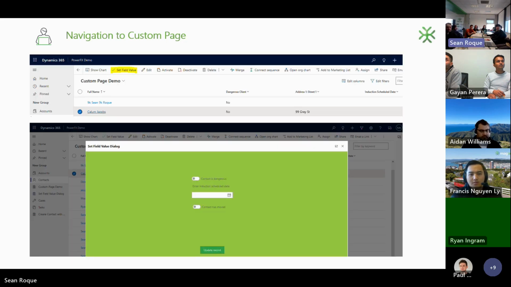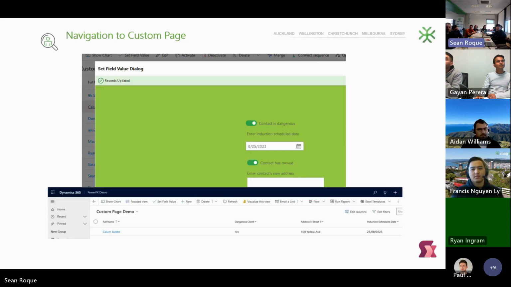I'll just walk through an example that we've come up with. So we've got a command button here, and we select a record, click on that, and it'll open up this nice little dialog. And you see that we have different buttons and inputs that we can select and click here. So we'll enter in our information, click update record, and you can see that the records have been updated.